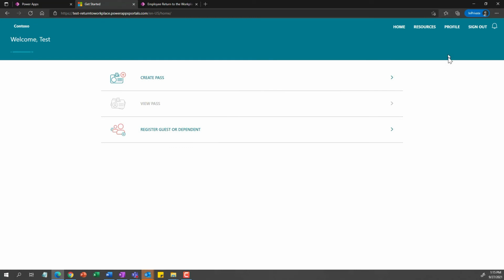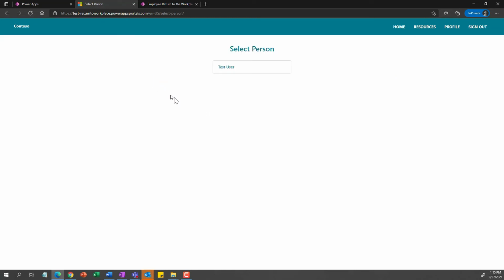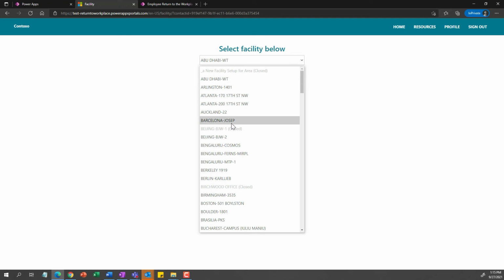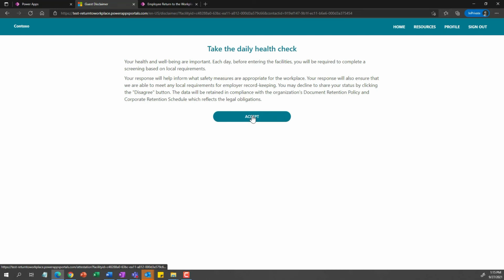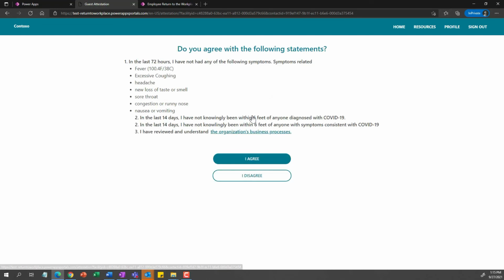And we can go back home and we can create a pass. The difference between the employee application and the portal is that the employee application has a lot more features than the portal. So we can select the person that we need to sign in, and then the facility. And when we select the facility, we're able to go strictly to the daily health check, and then also to the daily attestation. So this is the daily health check, and now the daily attestation.